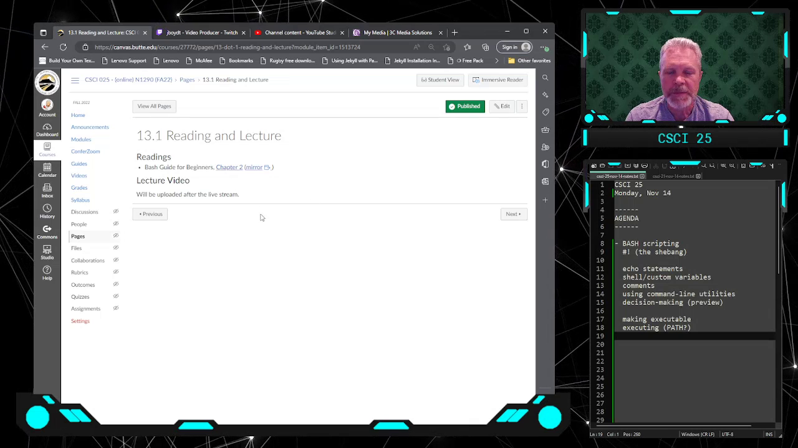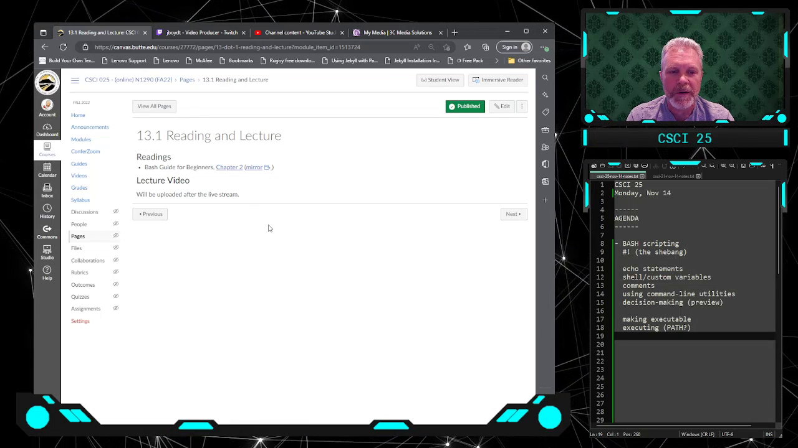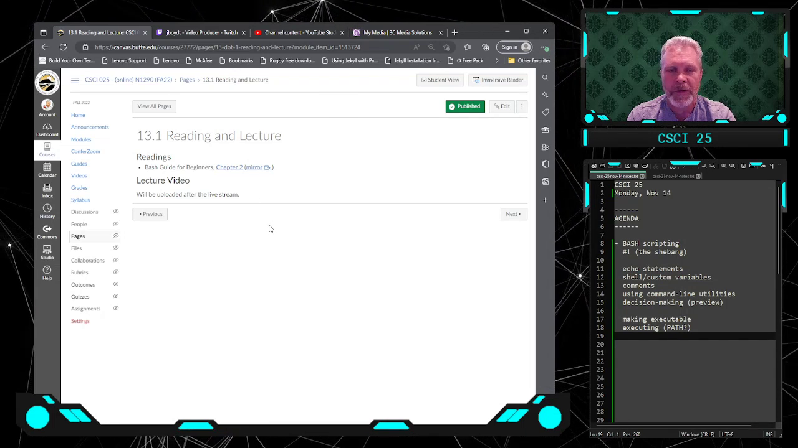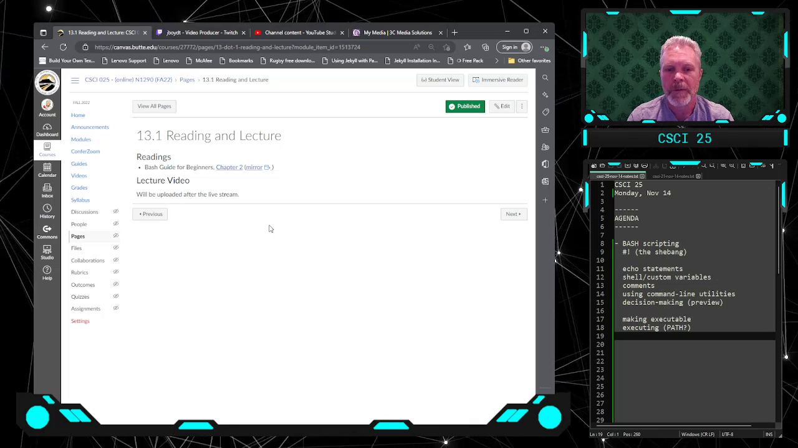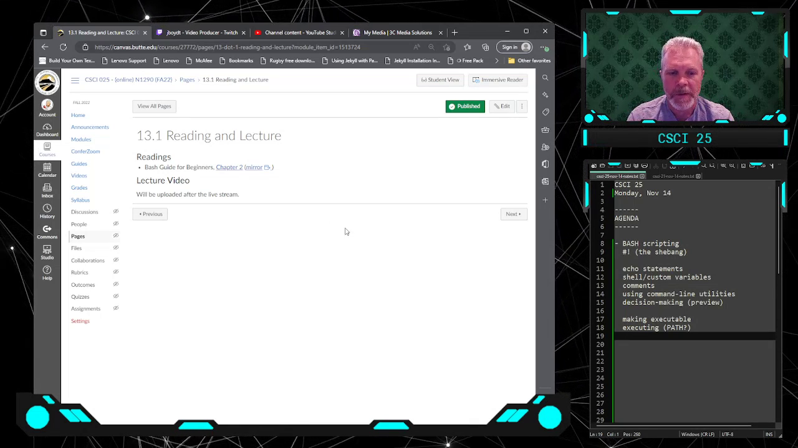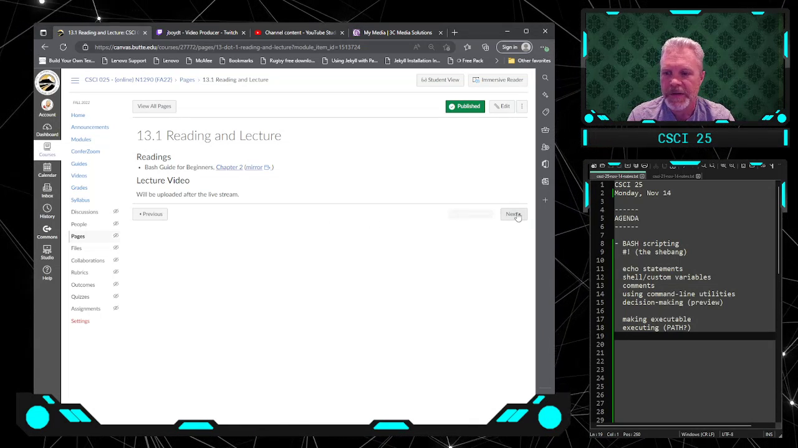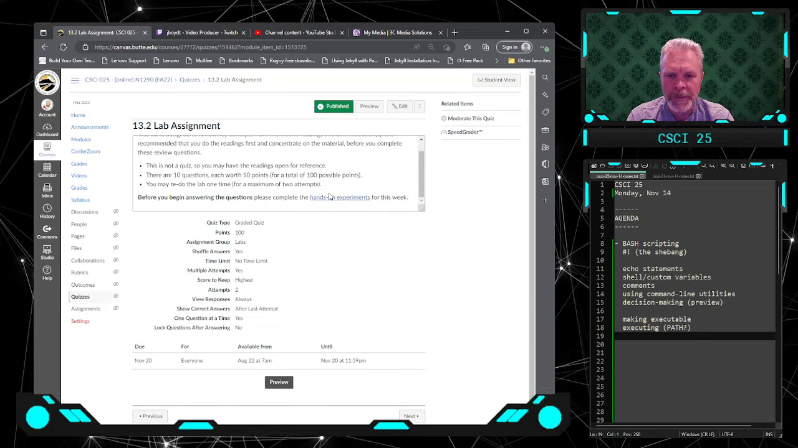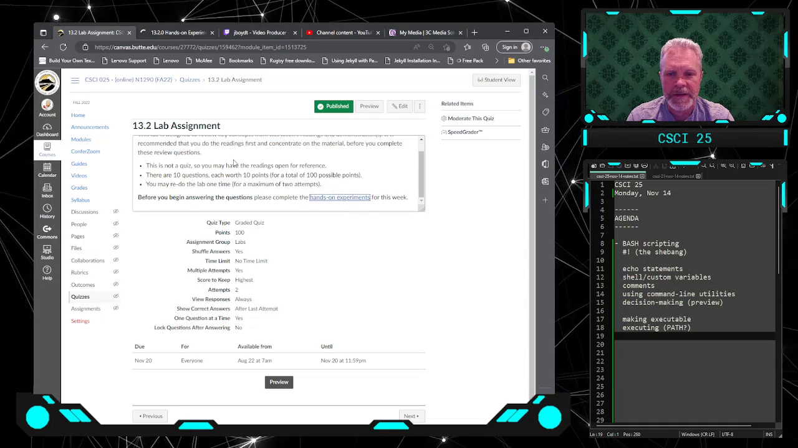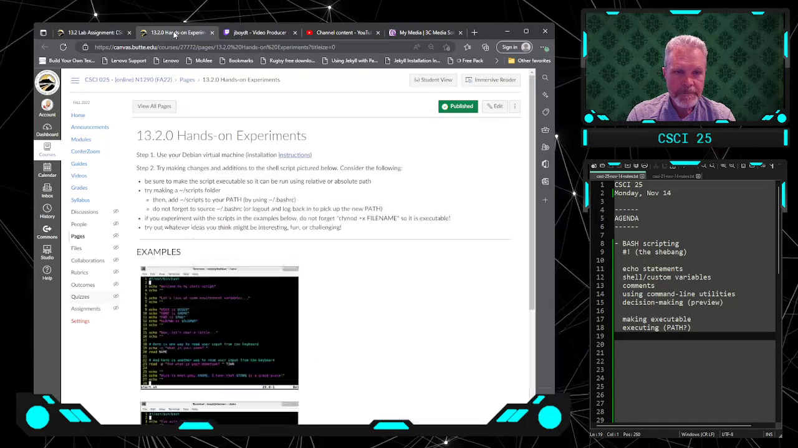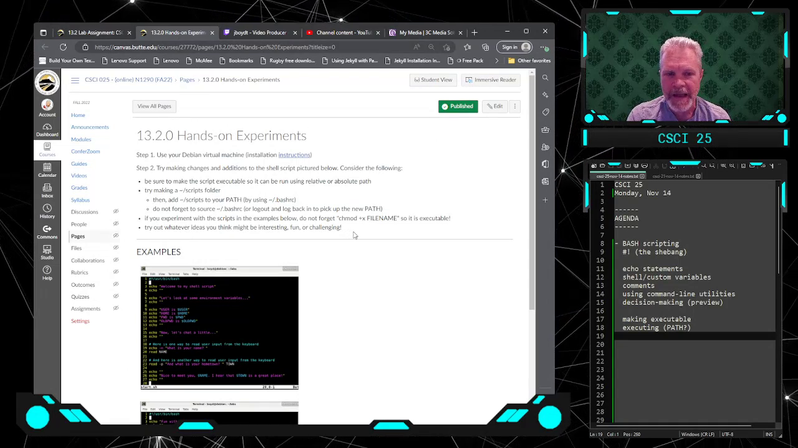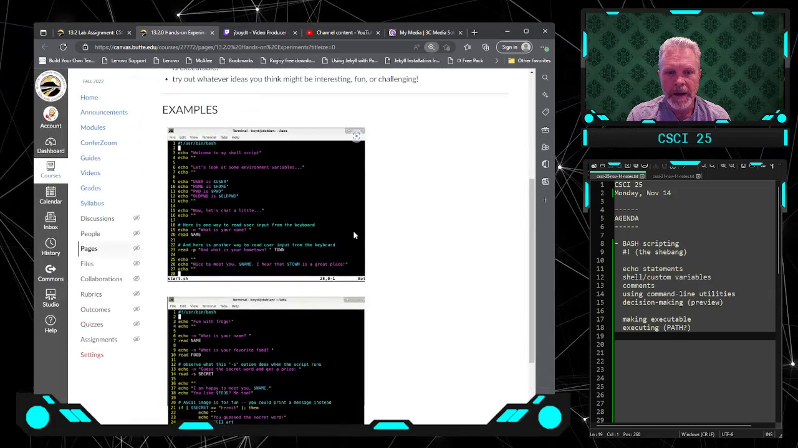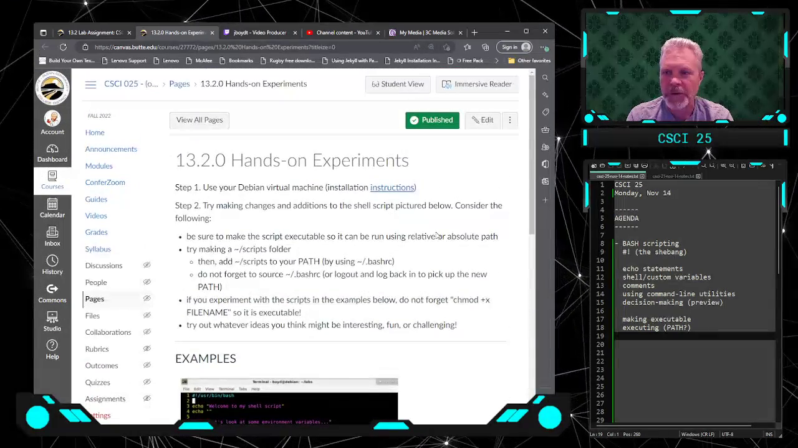Okay, so a small amount of readings this week, which is probably welcome. Just the one chapter from the Bash Guide for Beginners, and then all the questions in the lab. I'll reference that, and also reference what I'm doing here in the live stream / video this morning. The lab assignment, as always, I'm going to open up the hands-on experiments. So what the hands-on experiments have in it is a couple of different things, and I'll do both of them.